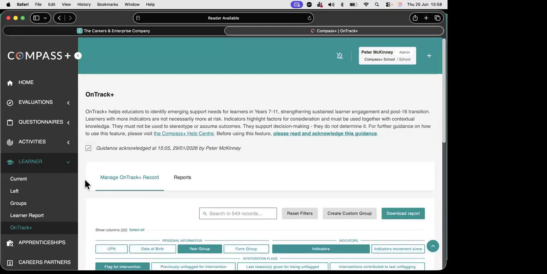So On Track Plus was released in Compass Plus in early February, supported by easy to use guidance and resources to help you navigate and use it with confidence. And ahead of using On Track Plus, we encourage you to review your data processing arrangements to ensure you are ready to access this particular feature.